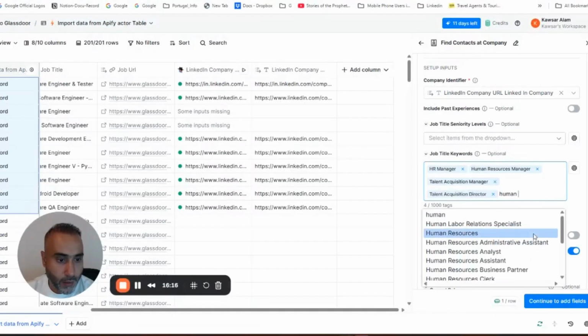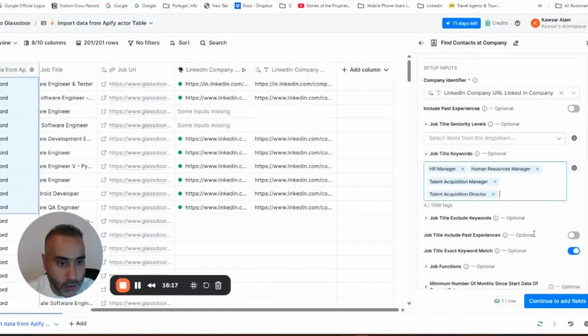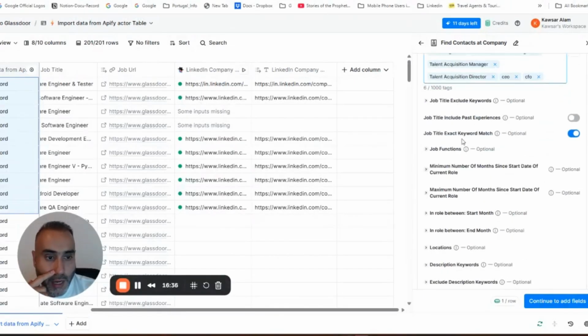For some reason, I don't know, because they should have the human resource director as well here. Anyway, even if you want to give, for example, a CEO, just to give you an idea, right? If you want to give a CFO, you can give a CFO as well. Now that we give all the job titles, there is a job title exact keyword match. If this is something you want, you can keep it there. Otherwise, you can turn it off.